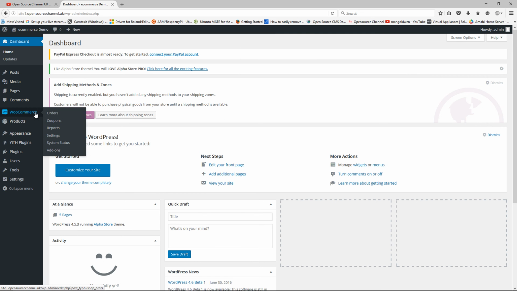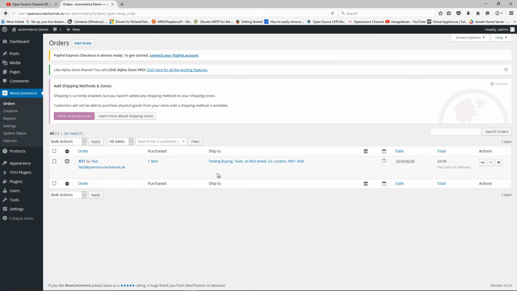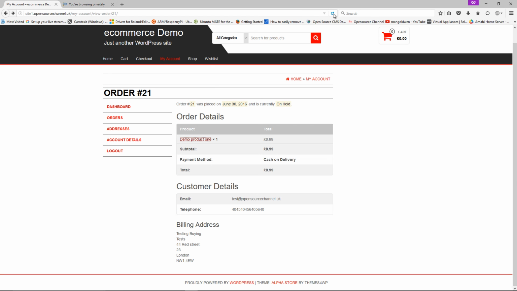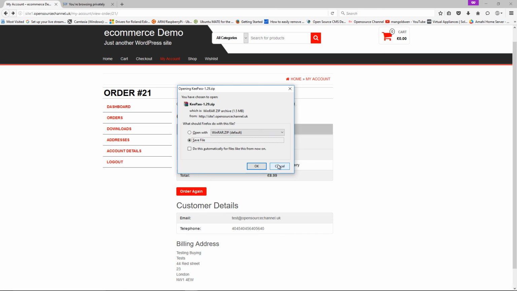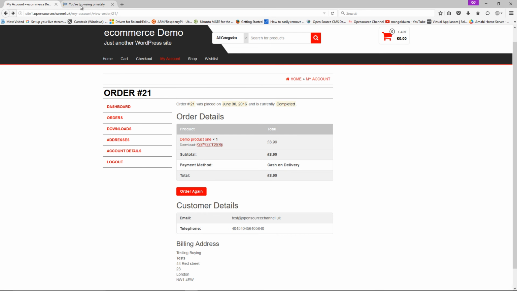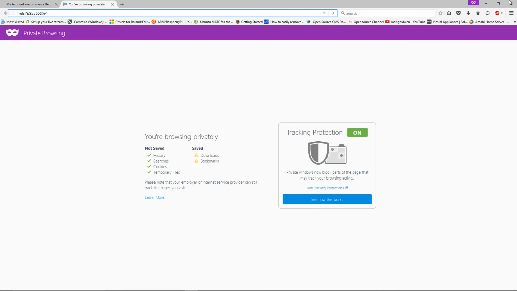Now, if I go here and I go to WooCommerce and I go to orders, I should have the actual order, as you can see here. Now I can actually complete the order, because this is cash on delivery. Don't forget, if it was on PayPal, it would be automatic. So I'm going to refresh the page here. As you can see, the download is there. I'm going to press on the file and I can actually save the file. As you can see, simple, easy, fast.